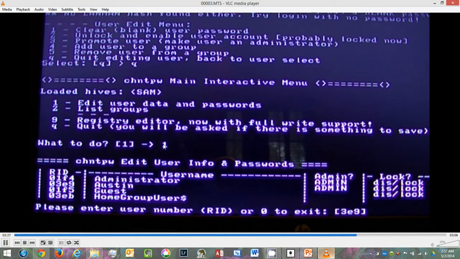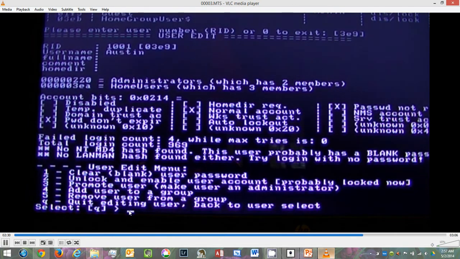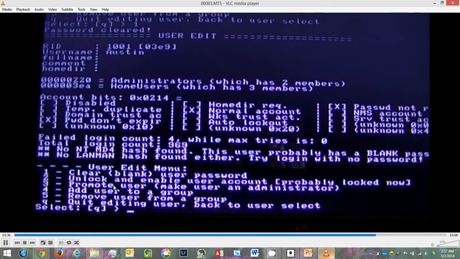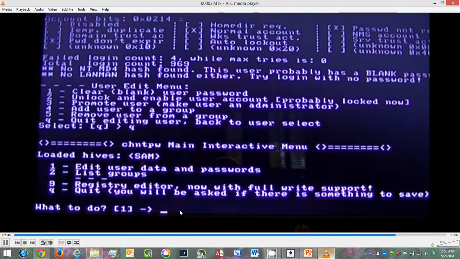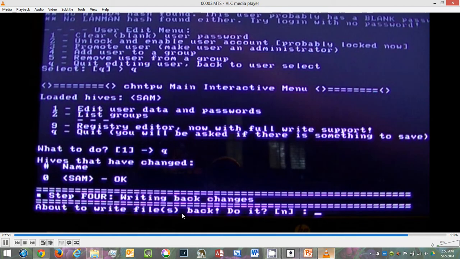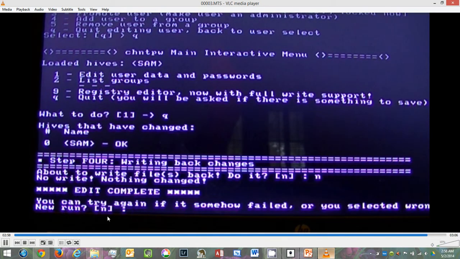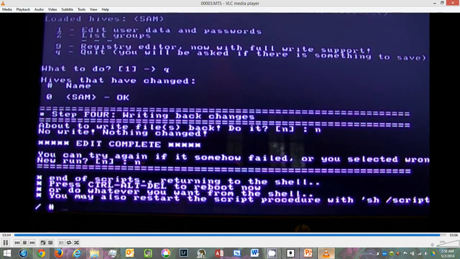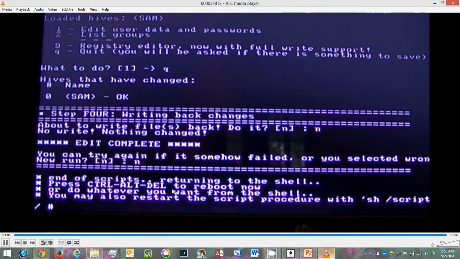I did that on purpose. I put a 1 in there, but it just took you back to the previous screen. It didn't do anything else, and it couldn't do anything else, so it brought you right back here. Enter Q to quit, and then there's going to be one more screen that's going to come up. That'll be just hit enter for no, and you say no one more time. And then all you do now is press Control-Alt-Delete to reboot your system.